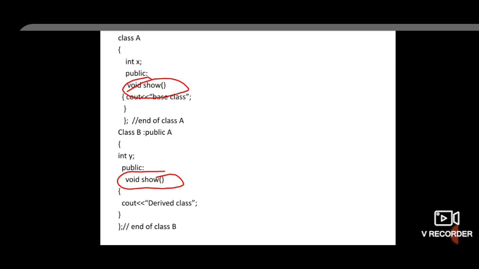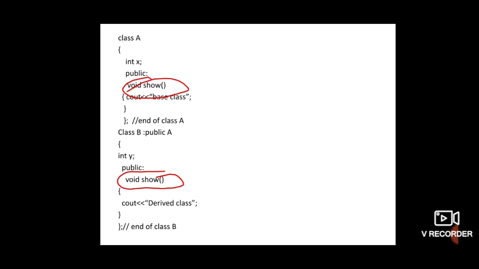The pointer can't go to the derived class name. So how to avoid this problem? In this program, the show function is used 2 times. Then how to avoid this problem? Using a virtual function. Now see, the same program written again using a virtual function.